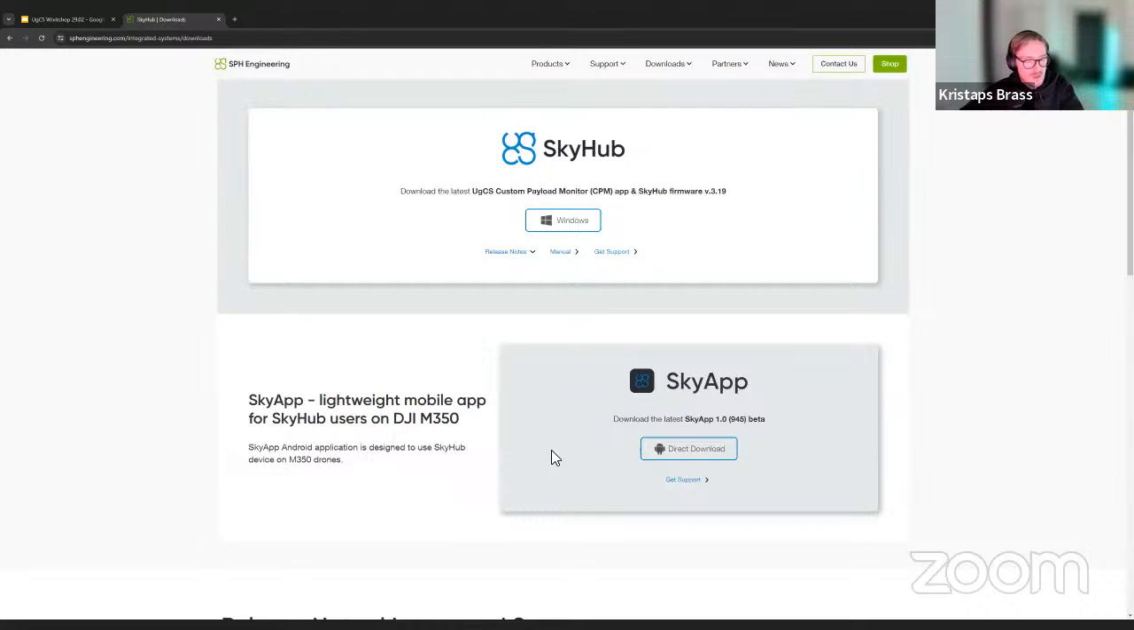So we are still working on adding some new features. For now, it's just a lightweight version, but more features are coming, is what I'm saying. And also, by the way, the app will be rebranded.